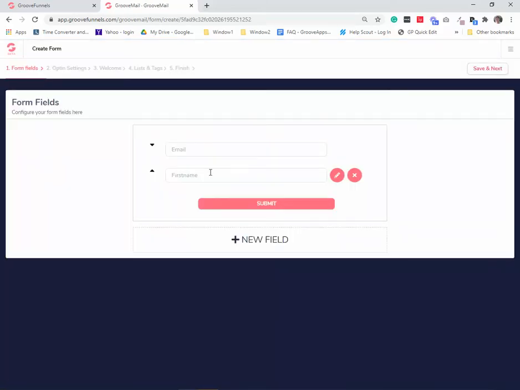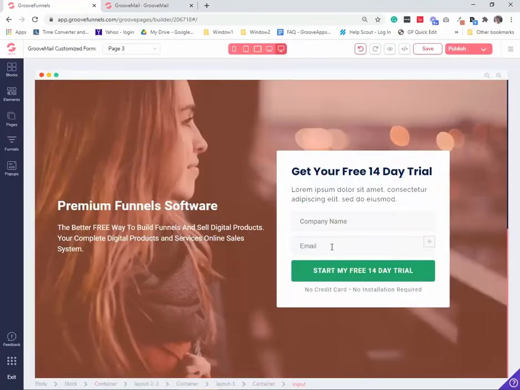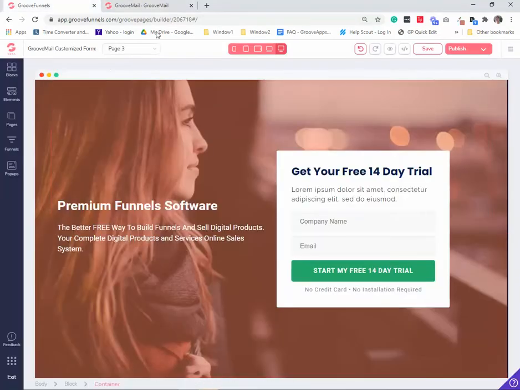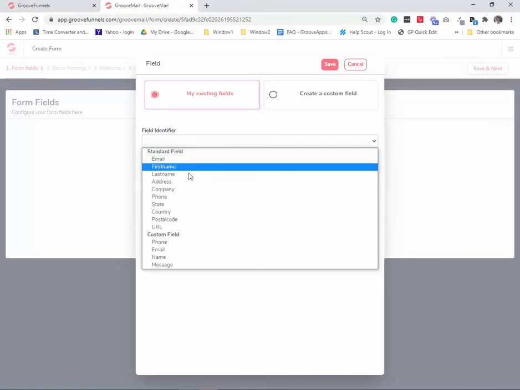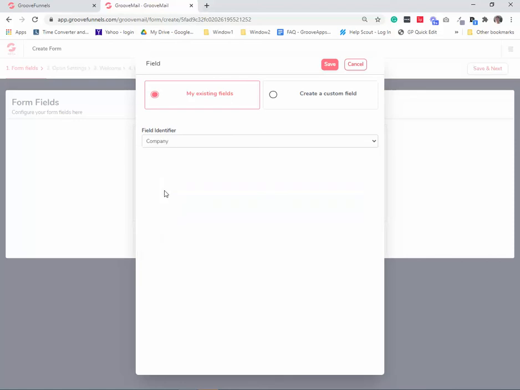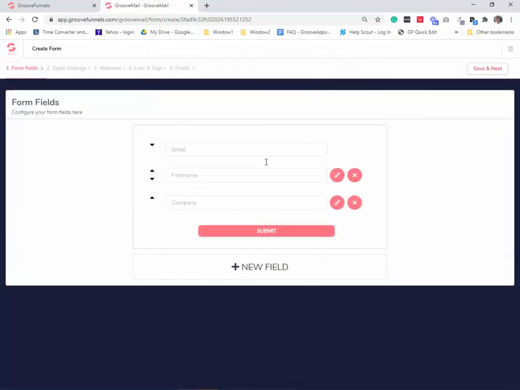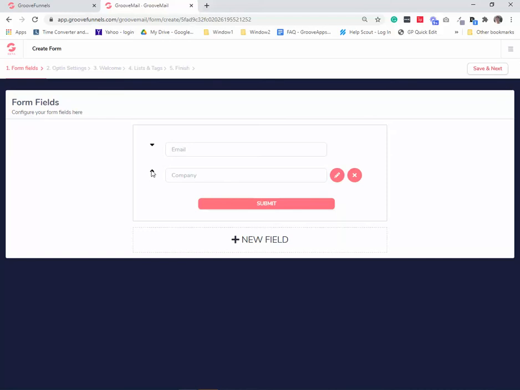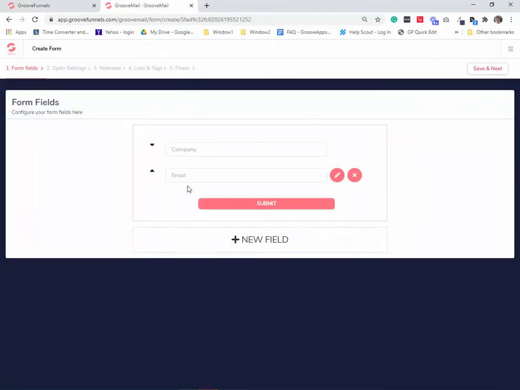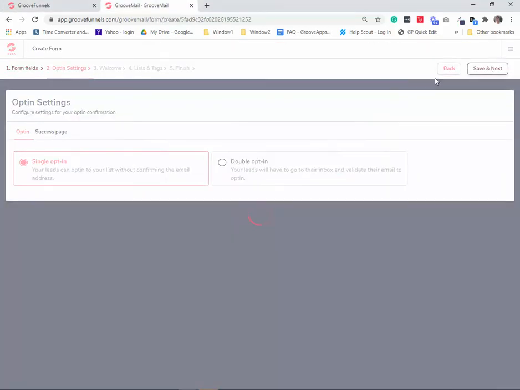The form field is asking for a company name and email. We already have the email, so I will create a custom field because it says company name. If you go here, there is no company, or maybe you can say it's company. Maybe we can just do this one. I'm going to select this one and save. I don't need the first name here, so I will rearrange it. So it asks for a company and the email, right? Let's hit save and next.